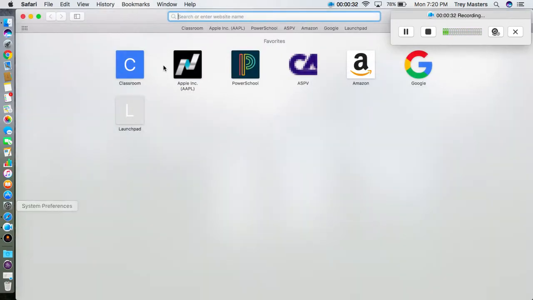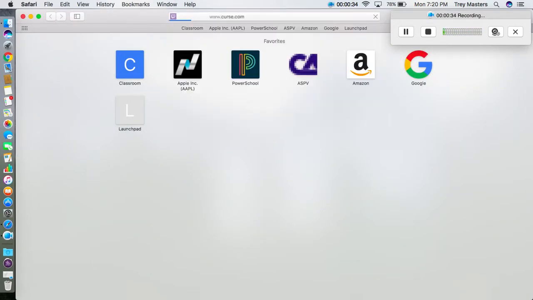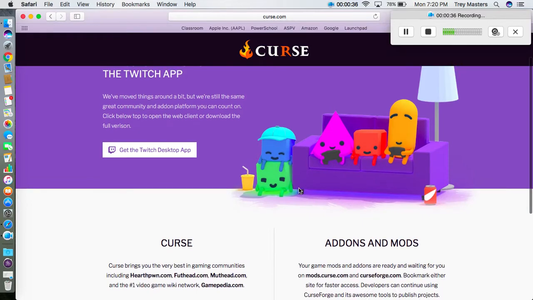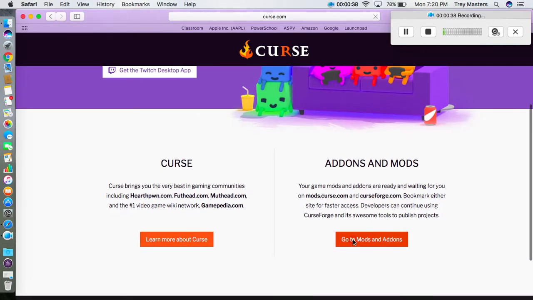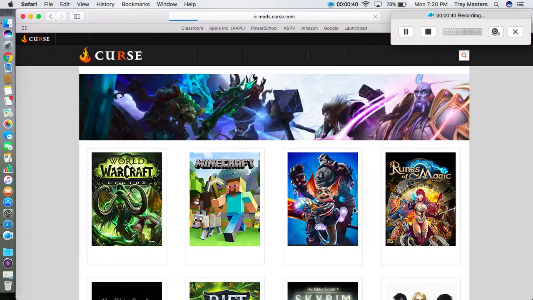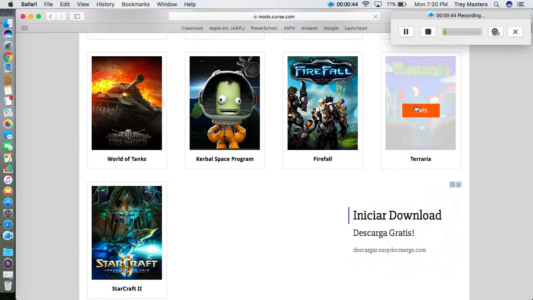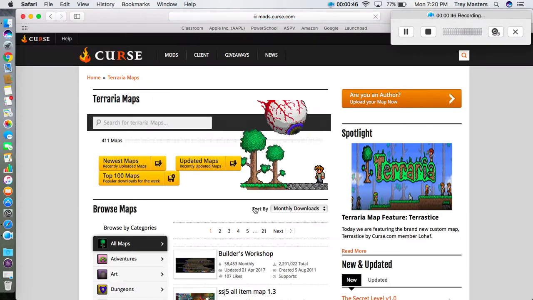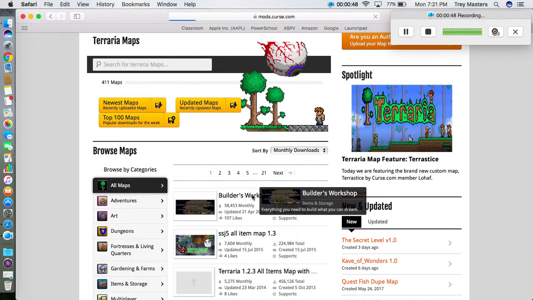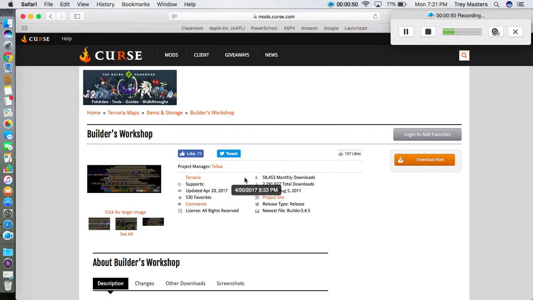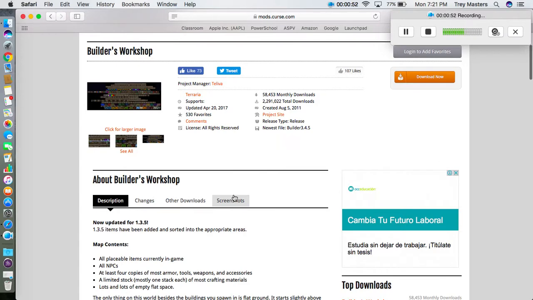So you guys are going to open up Safari and go to Curse. Alright. So now you're going to go to Add-ons and Mods. Scroll all the way to the bottom. Go to Terraria. Go to Terraria Maps. Builder's Workshop. Now a lot of problems people are having is that it says no backup found after they download it.